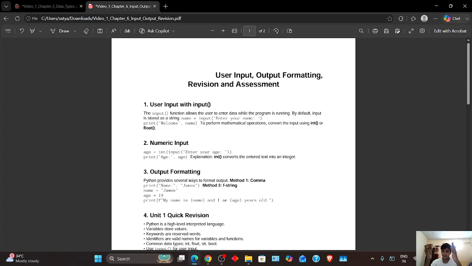Now we are going to start a new topic, that is user input and output formatting, and this is also the last topic of this unit, so we will also do revision and assessment on it. I hope all of you are excited for it. So let's start. First is user input and input data types, input type.